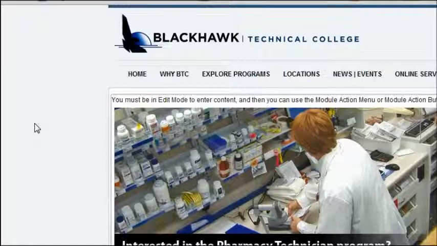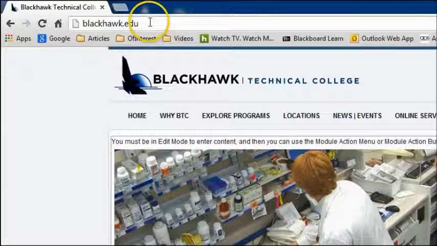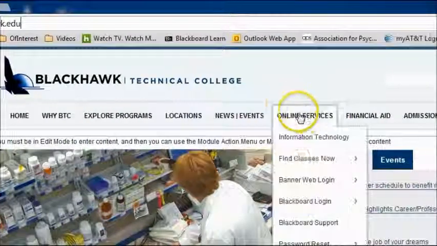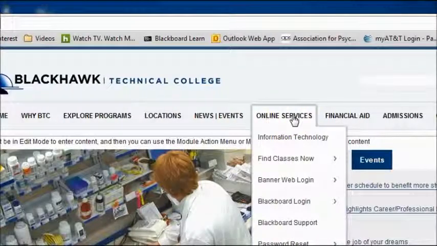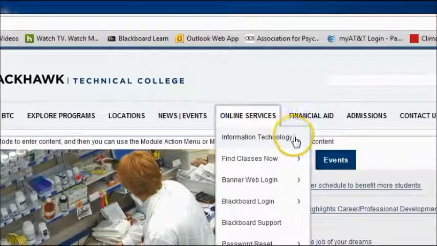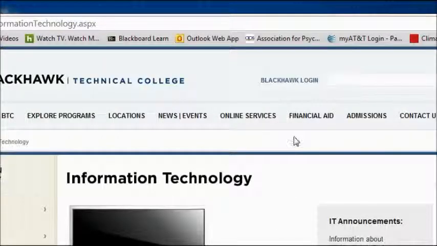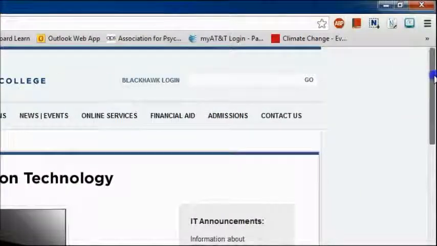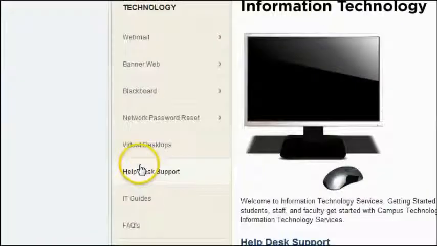So the first thing we want to do is, of course, go to blackhawk.edu, which is right there. And then we want to come over here to Online Services, and go right here to the very first one, Information Technology. Click on that. Now we want to come down here, and you'll see on the left-hand side, about midway down, it's called Virtual Desktops, so we're going to click on that.